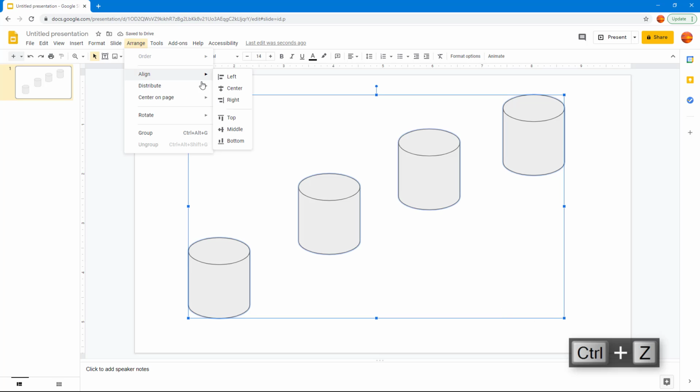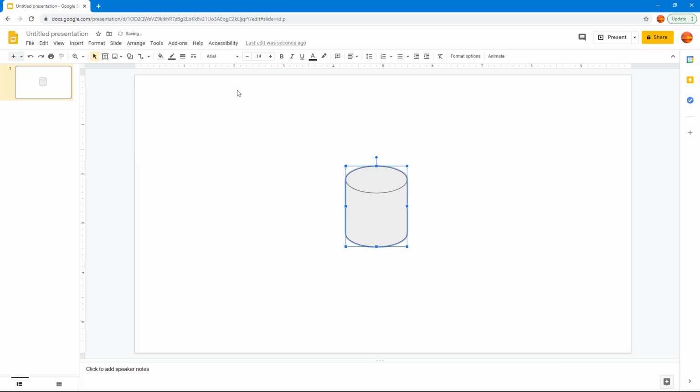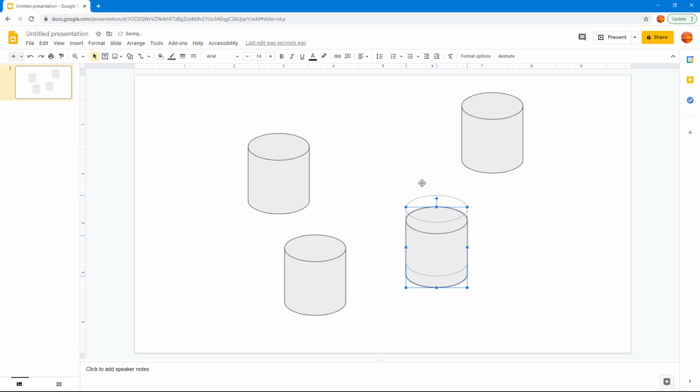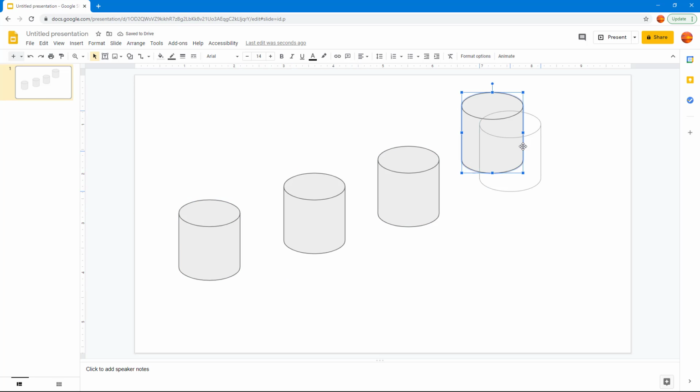If you were to align everything onto the center, let's say for example, and go to align and center that out as well, you can see that every shape goes into the center, just like that. And that is how you can align the shapes in different ways inside of Google Slides.